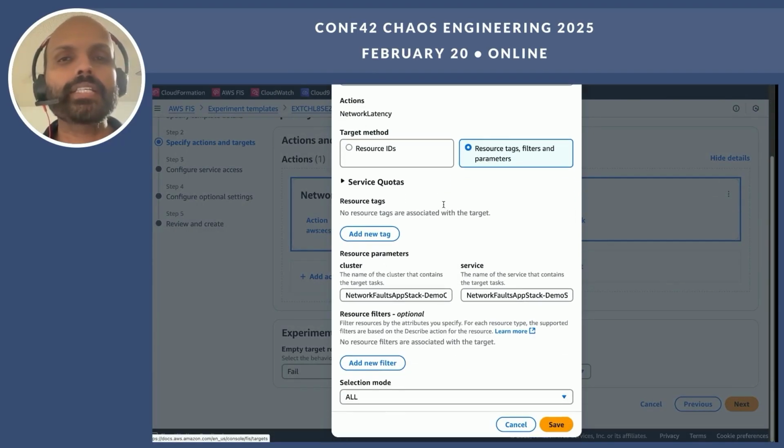So in our case, the target is a set of ECS tasks. We are specifying the ECS cluster name and the ECS service name to identify the tasks that FIS should be targeting for this particular experiment.